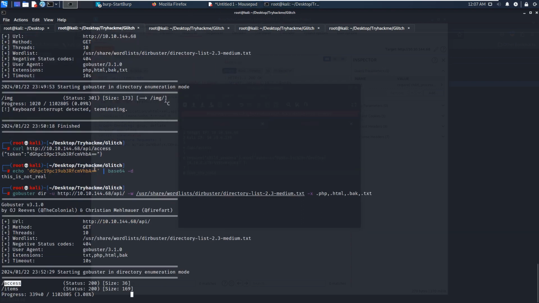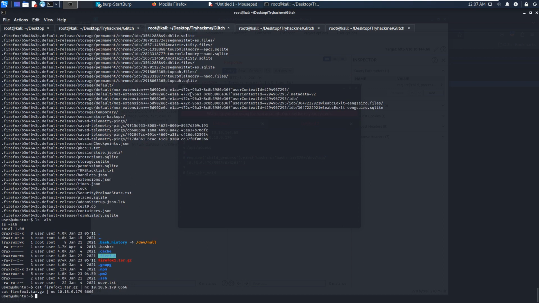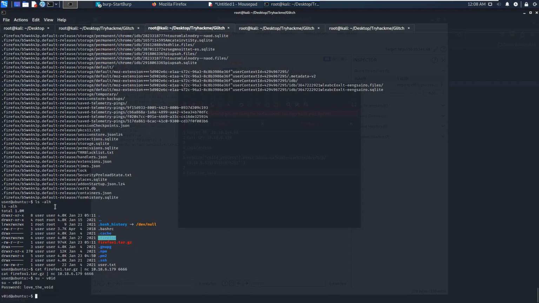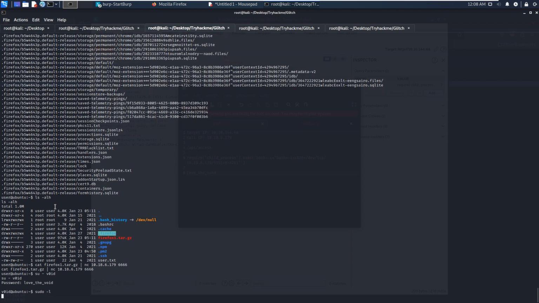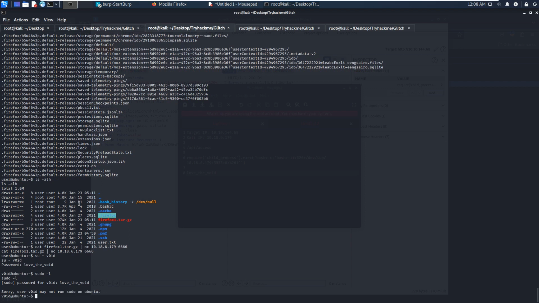And now, yeah, I'd like to quit from the directory brute forcing. Okay, and now we can switch to the user, and we can paste the password of this user. And now we can run sudo. Of course, next we need to elevate our privilege. Yeah, this user may not run sudo on this machine.